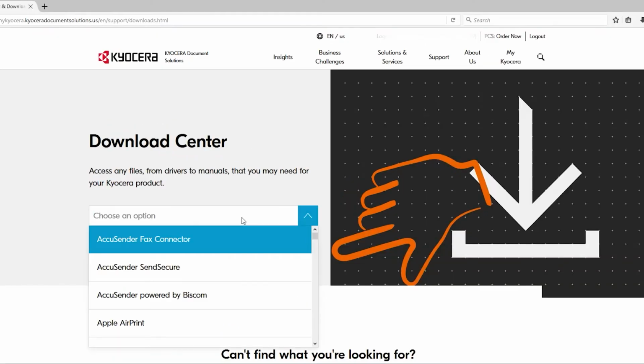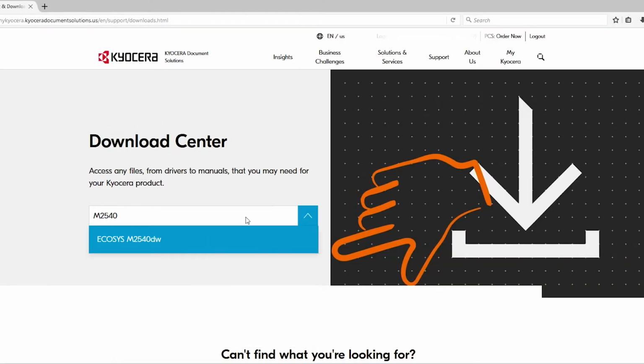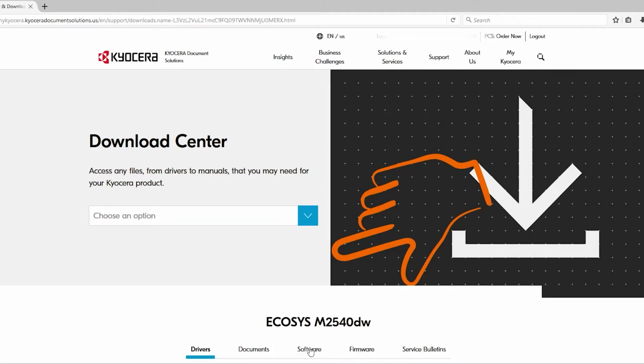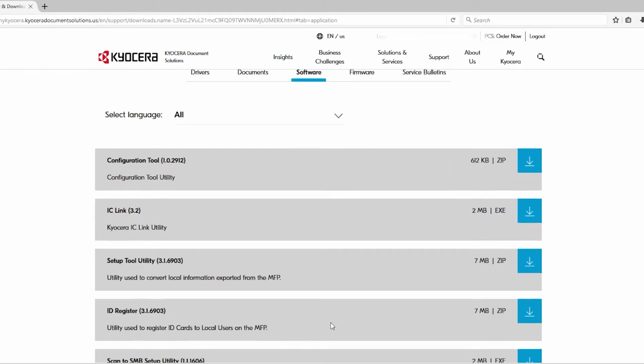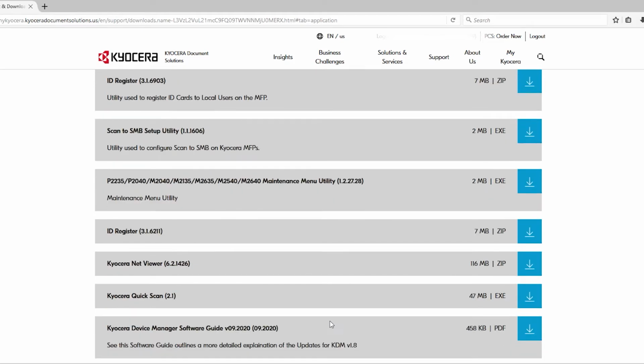From the Choose an option, select the Ecosys M2540dw. Select Software. Find the Kyocera Quick Scan in the list of downloads. Press the blue download arrow on the right and save it to your download folder.